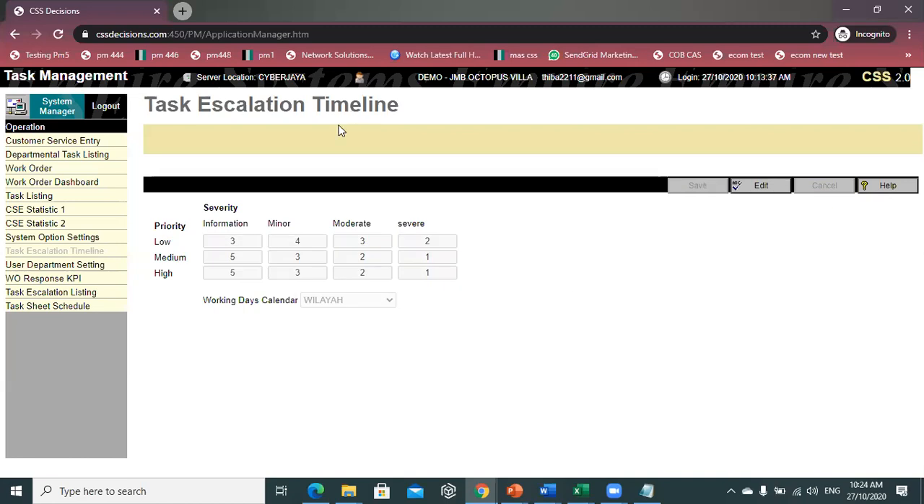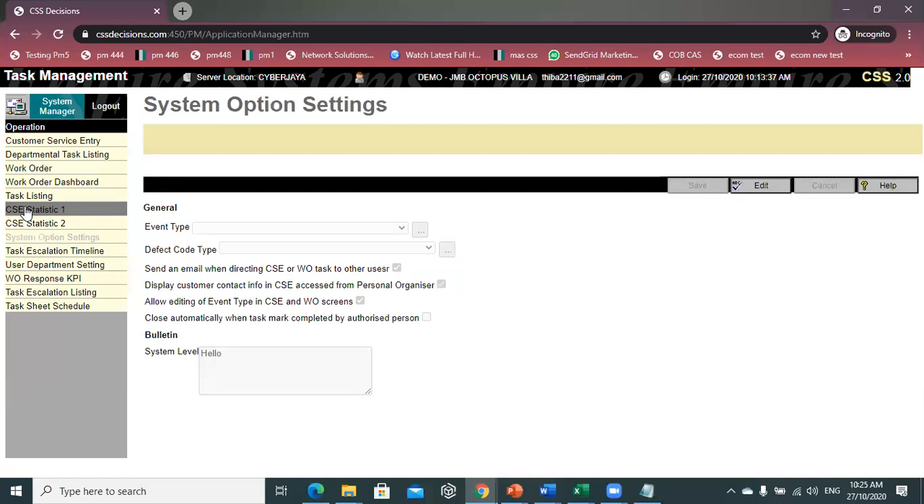Then we have already done 3 steps. How about the rest? Okay, then next we will focus on the other setup. This one, system option setting.